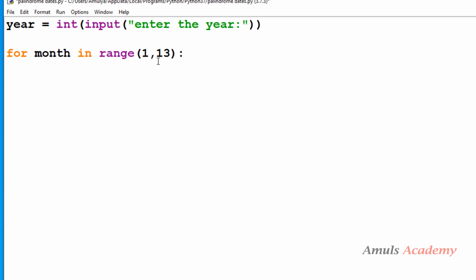So we are done with the month of the given year. Next we need to write the for loop for the days, but different months contain different numbers of days. For example, January contains 31 days, February contains 28 days in a common year and 29 days in a leap year, March contains 31 days, April contains 30 days. That is, a few months contain 31 days, a few months contain 30 days, and February contains 28 days in a common year, 29 days in a leap year. So first we need to know the maximum days of each month.